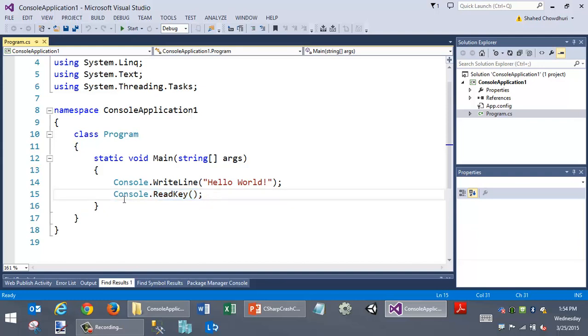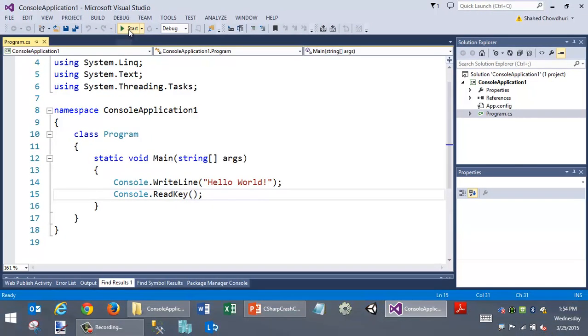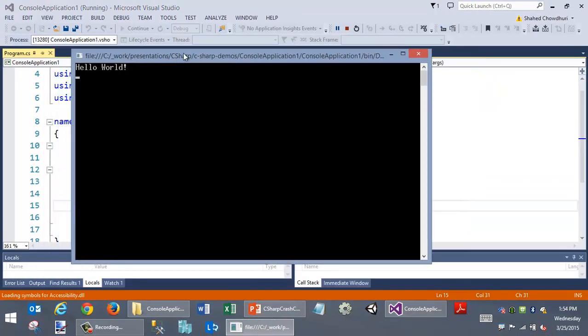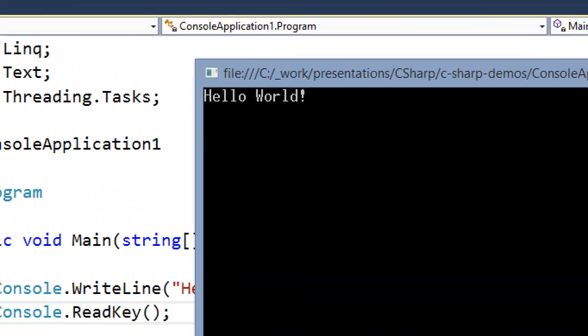What this does is hold the program so it doesn't quit immediately. I'll show you what I mean. Up here, you'll notice there is a green play button that says Start on it. By clicking on that play button, I can see a command prompt appear, or rather a console application that looks like a command prompt, and it says Hello World on it. That's that first line of code.